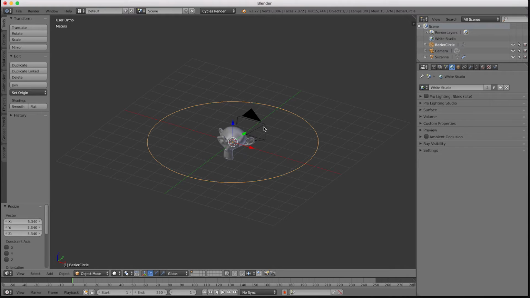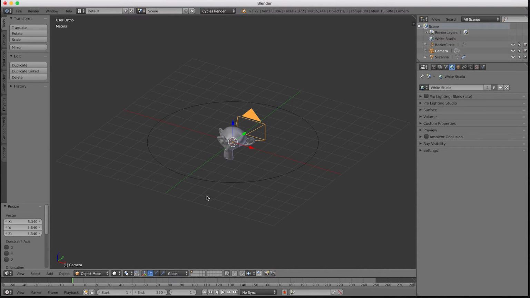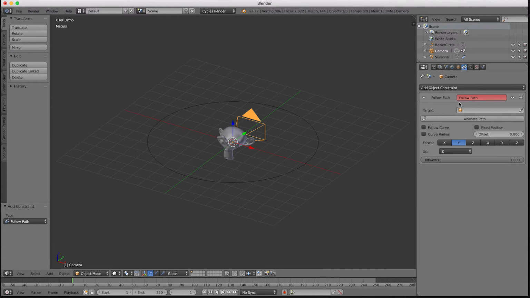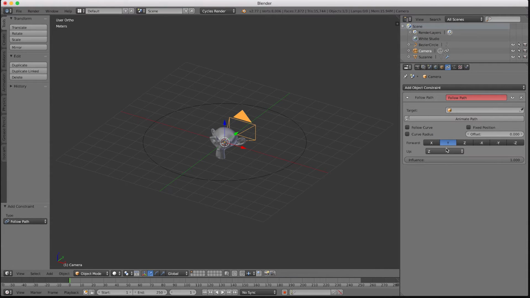So now I'm going to select my camera, and we're going to make it move around this path. To do that, I'm going to go to my properties panel and go to constraints, add an object constraint, and I'm going to follow path. So it's right over here. Okay. Anytime you are adding something, either a modifier or a constraint, and you see it red up here, that means that it's not doing anything right now. That's because we don't have anything really configured. Some of these things have items selected, like it has forward as the y-axis and up as z, but we don't have some of the stuff up here configured.